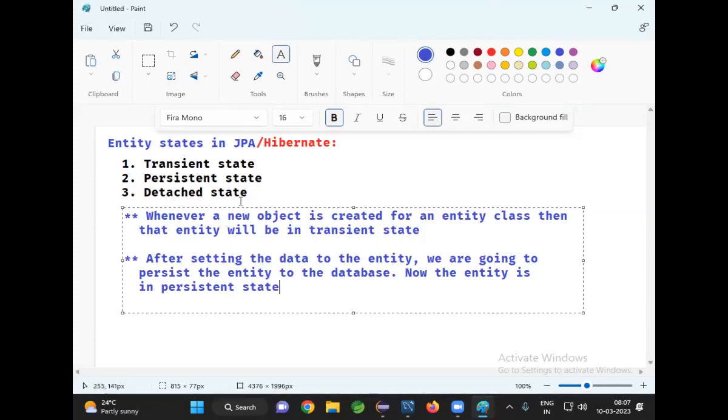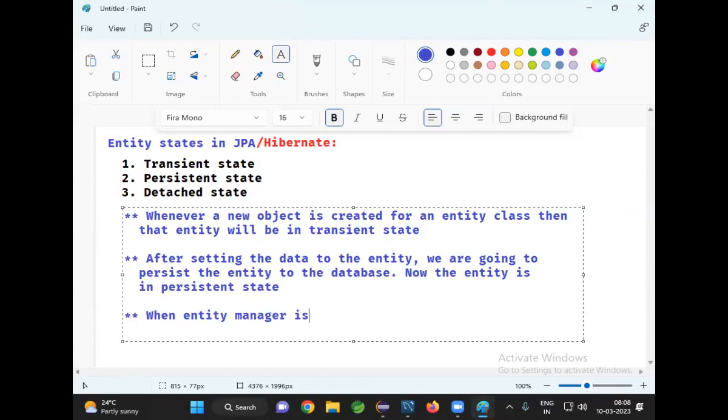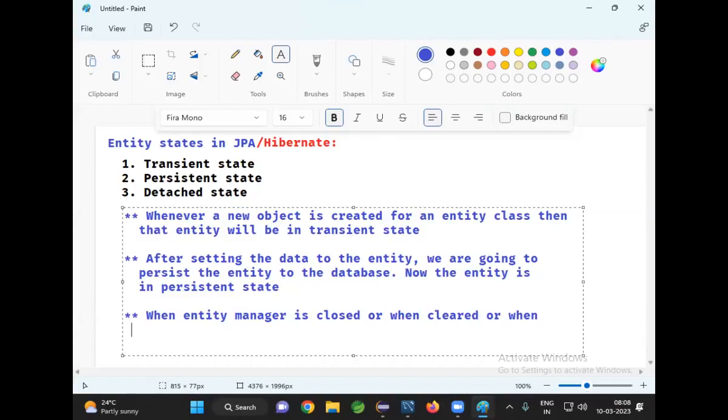Understand the theoretical points of what is transient, persistent, detached. Third point, for the detached state: when the entity manager is closed, or when cleared, or when an object is detached.